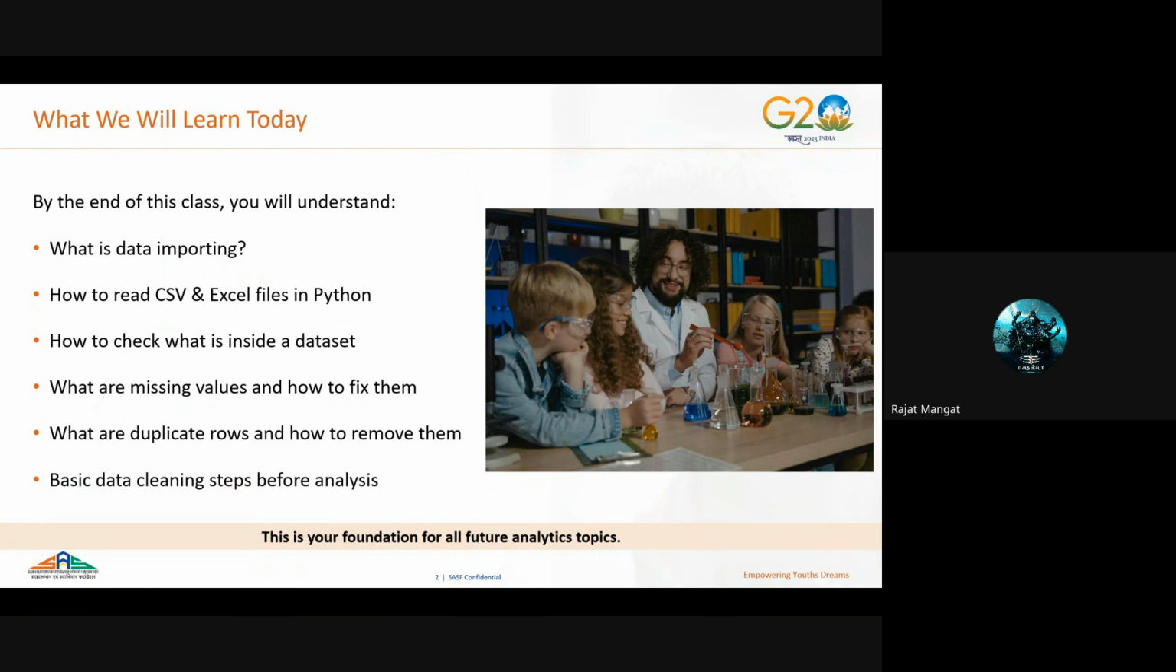What are missing values and how to fix them? We will learn about these also in upcoming slides. What are duplicate rows and how to remove them? And lastly, we will see basic data cleaning steps before analysis.